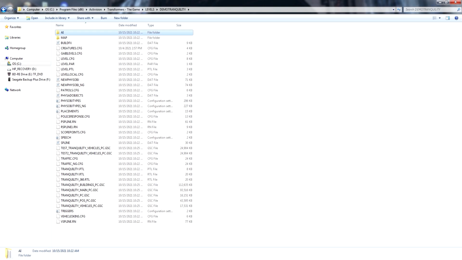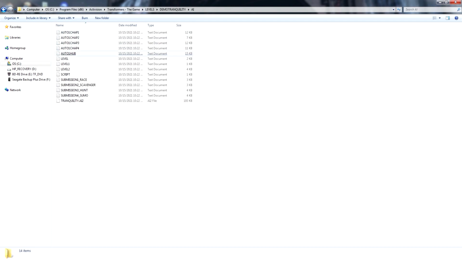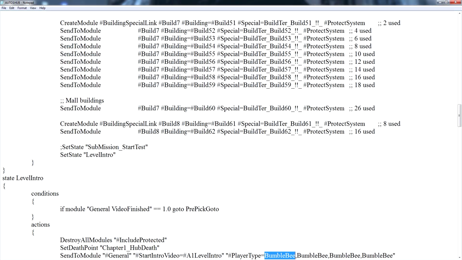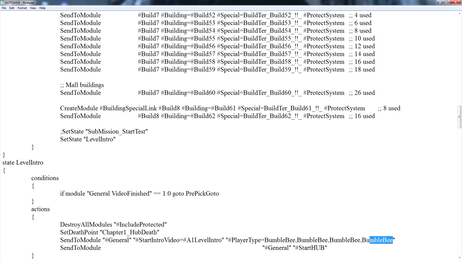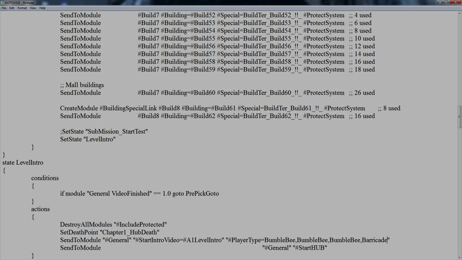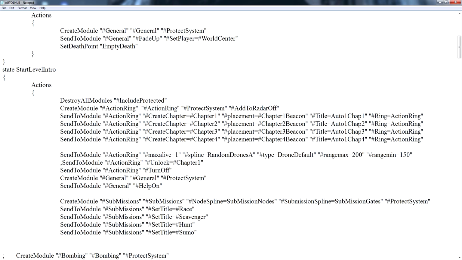But just for the heck of it, why don't I show you a full-on swap just so you guys get the idea. So, let's start by heading to our hub file, find Bumblebee's name, select the last name, and just for simplicity, let's make it Barricade. Now, let's change our drones up. Let's make it drone default A, and change our max alive to 5. Yeah, that seems good. Save it.